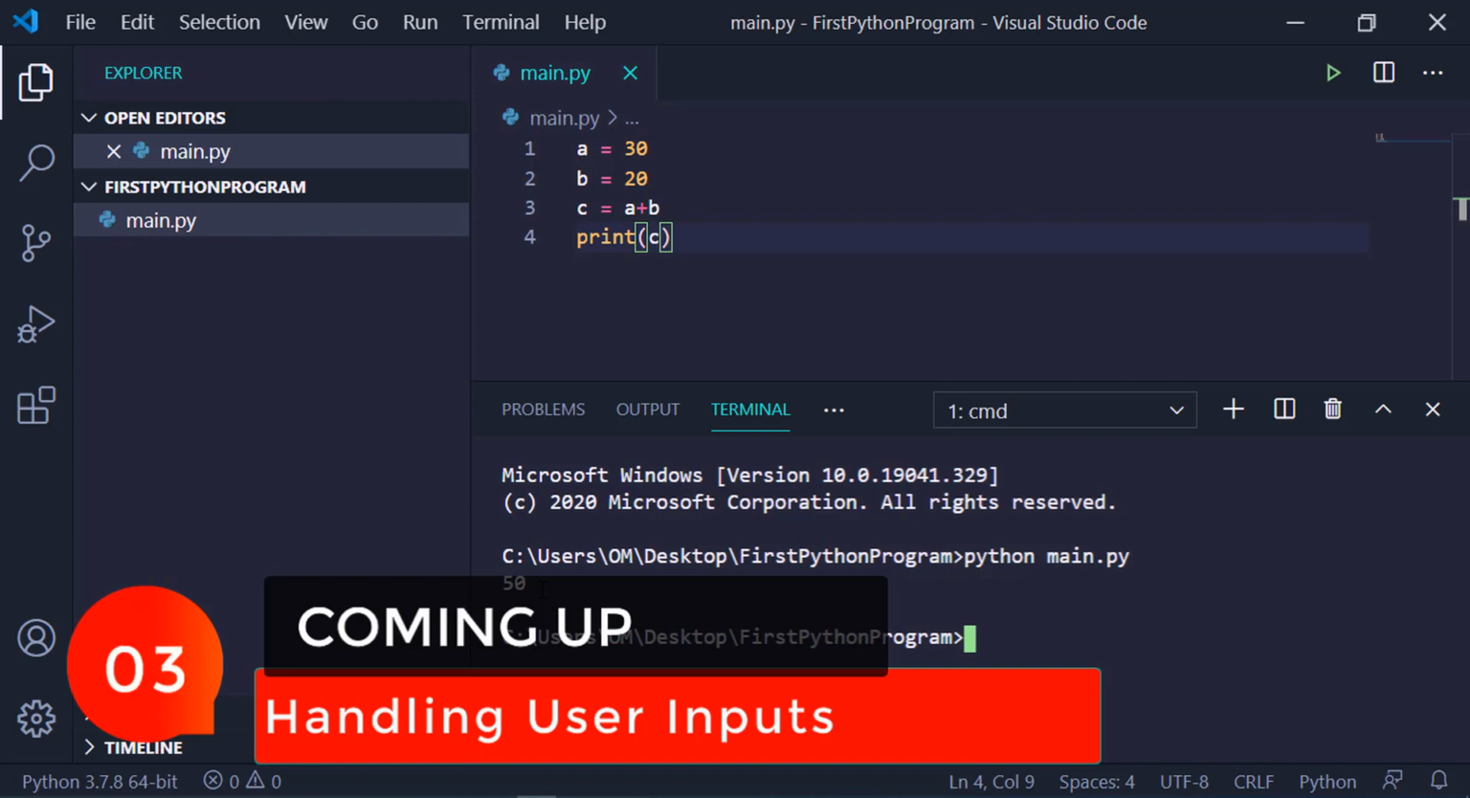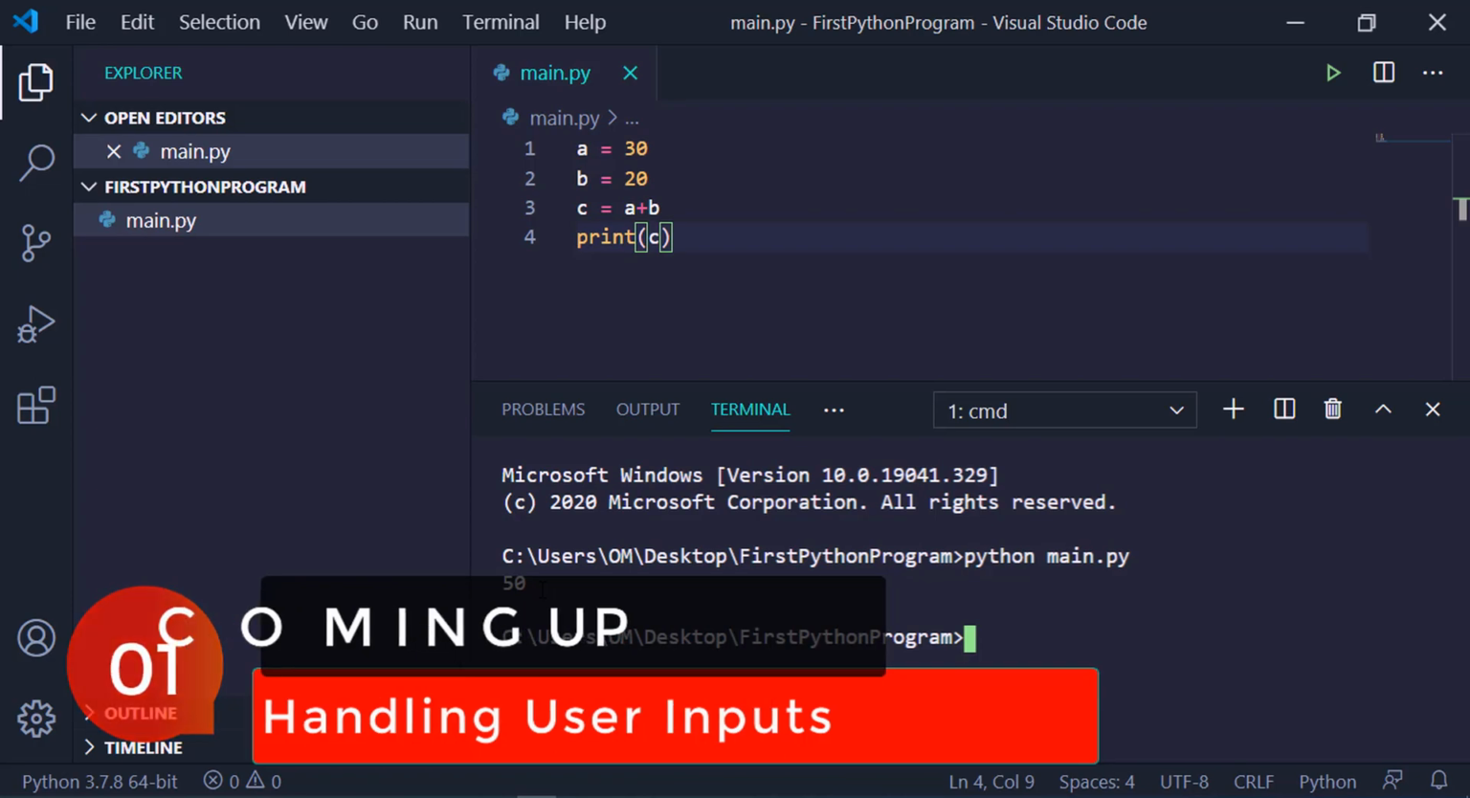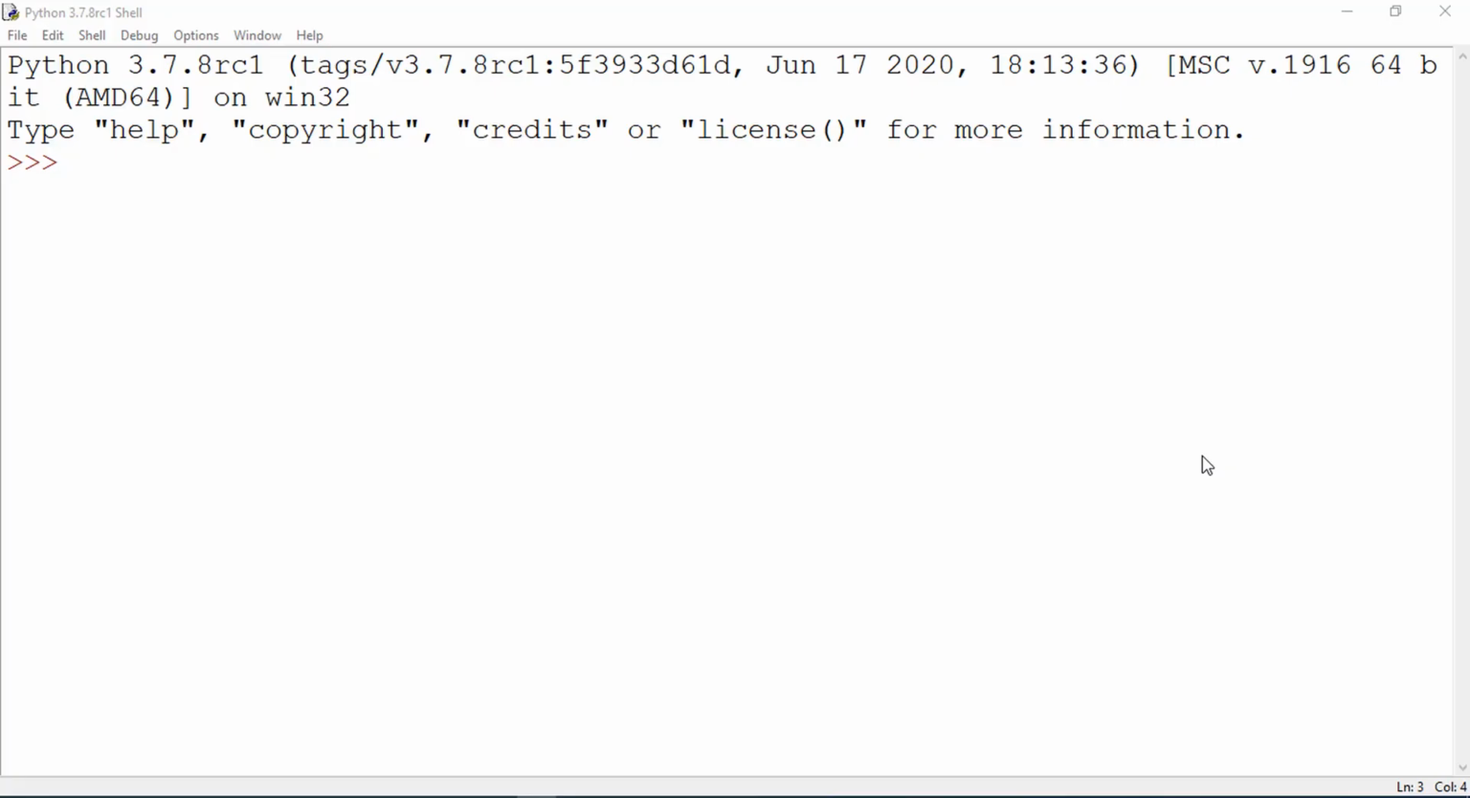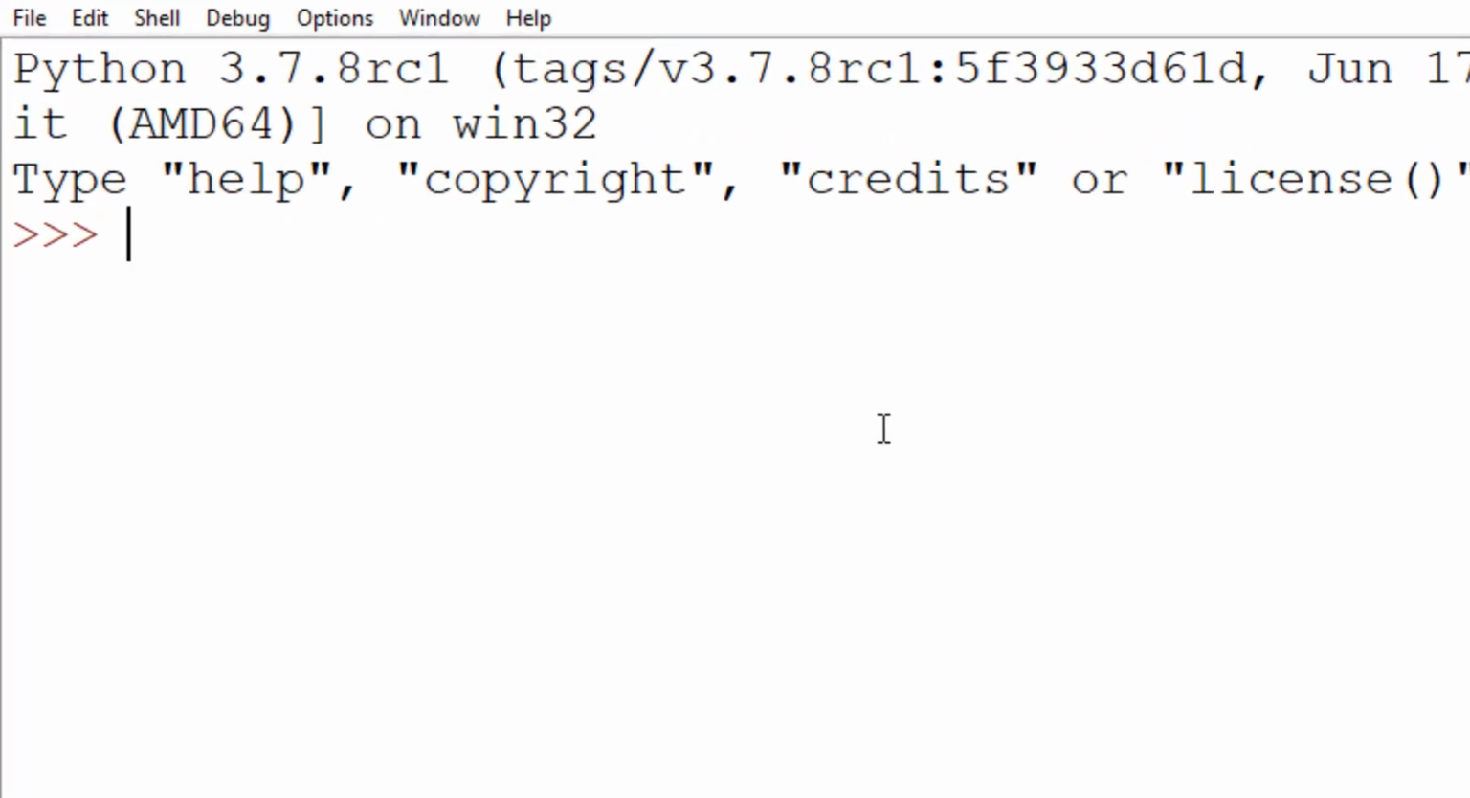Let's see now how to handle user inputs in Python. Reading user input is really important, so let's see in action how to do that in Python. In Python, we handle inputs by using the input function, and it takes a parameter which will be any text you want to show.